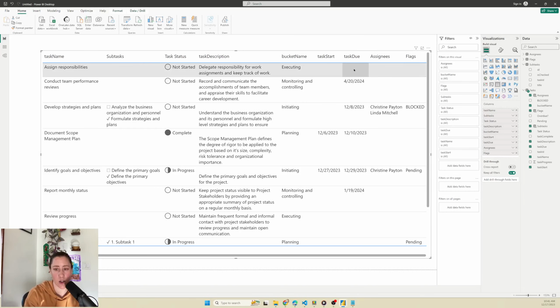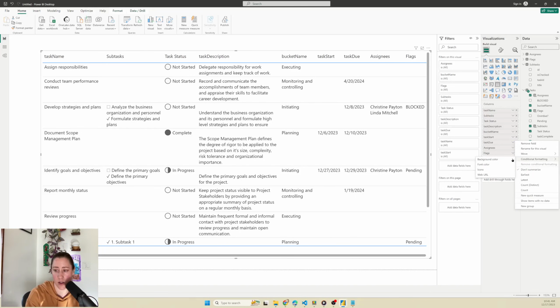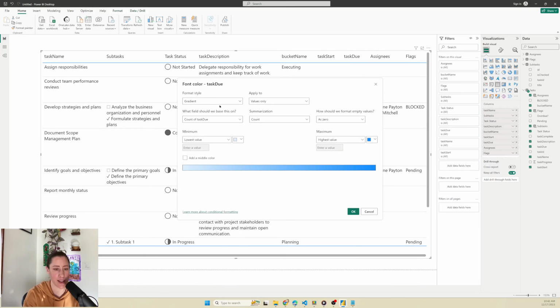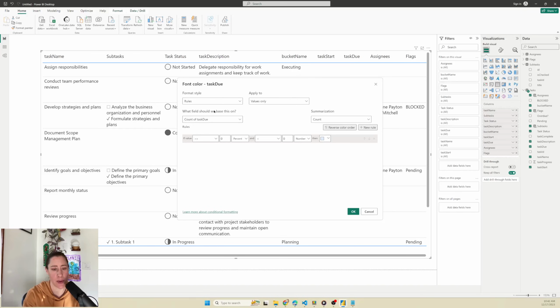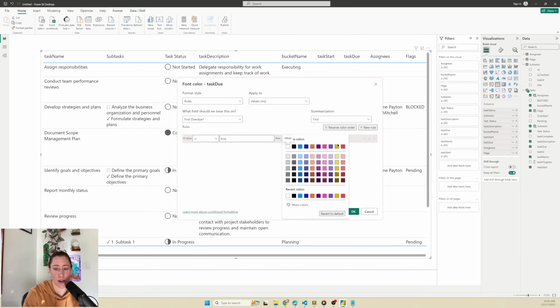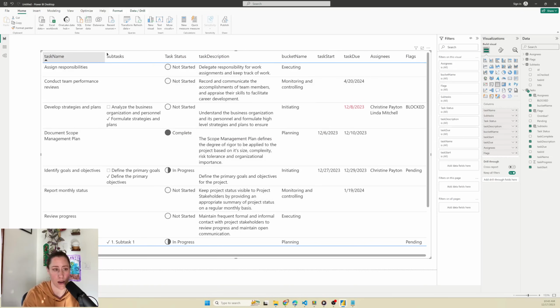And then we want to add our conditional formatting for the due date of the task. For that one, we go to our due date column and do something kind of similar. Click on the conditional formatting, font color. For this one, we want to change the format style to rules again. And for the field that we want to base this on, we want to base it on that overdue column that we added in the query editor. That was under tasks, this overdue here. We're going to say if the value is true, then we want it to be red. Click OK. So that looks good.